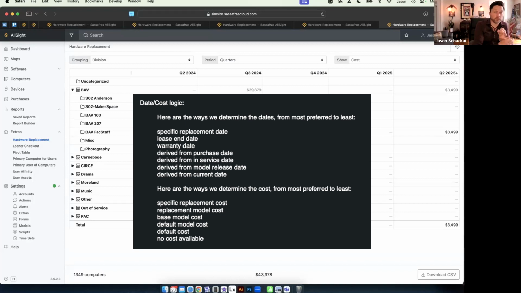If there is a warranty date and there is a base model cost or another cost that we'll talk about here in a second, then you might get a calculation on this page, and it may or may not be what you want to see. So you can use the lists that I pasted there to see which ones are used and what is the priority in the list for the dates and costs.